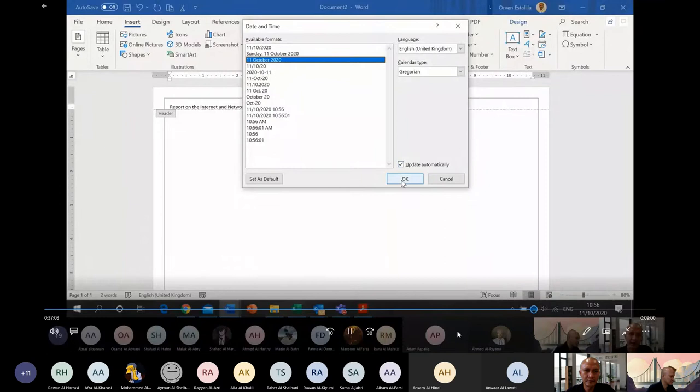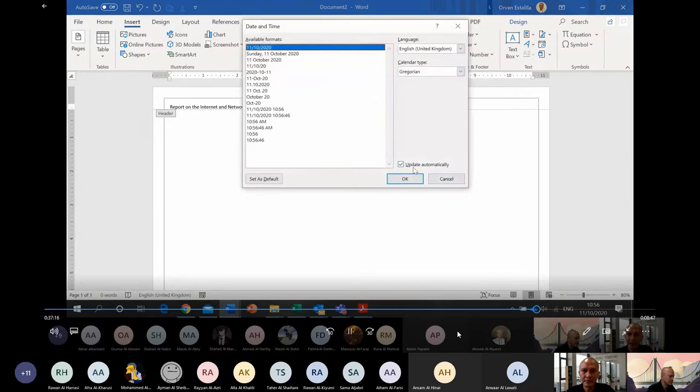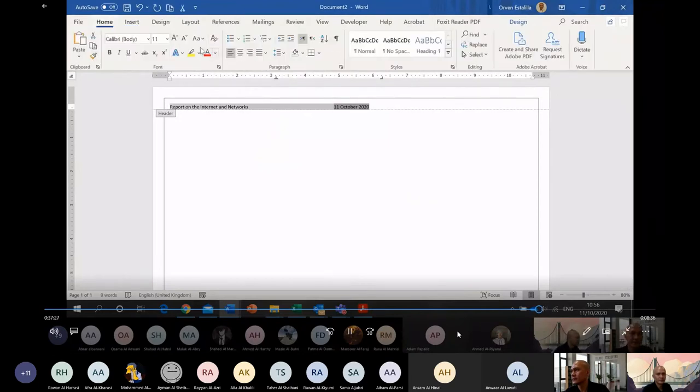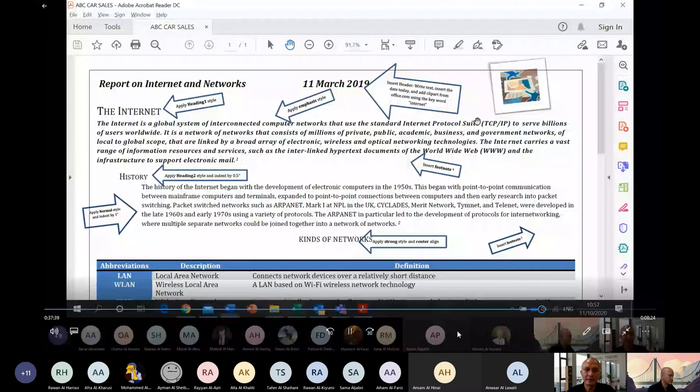So if I press OK here, that means if I close this word, I save it, and then I open this tomorrow, the date tomorrow will be 12 October. So that's why that one is update automatically, okay? So just format this, go to home tab and so on. Okay, so that's it. I will go out of the header and the picture, you take care of that.